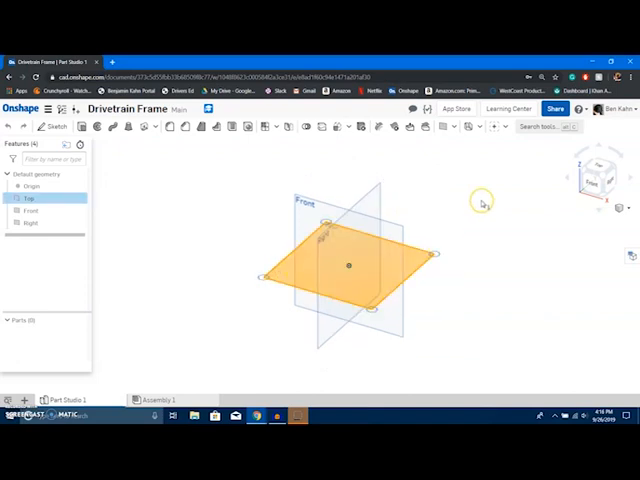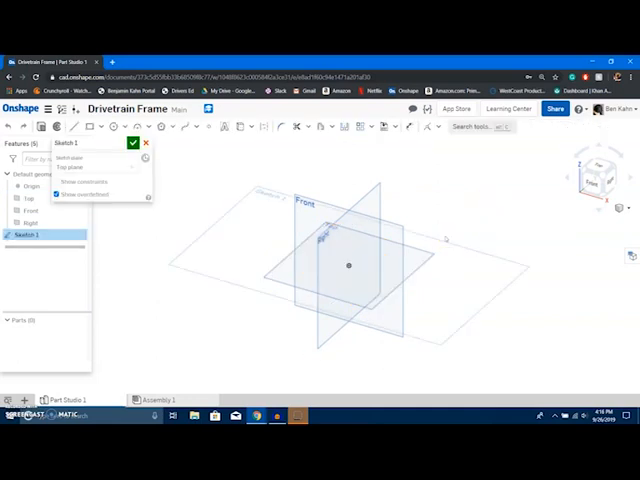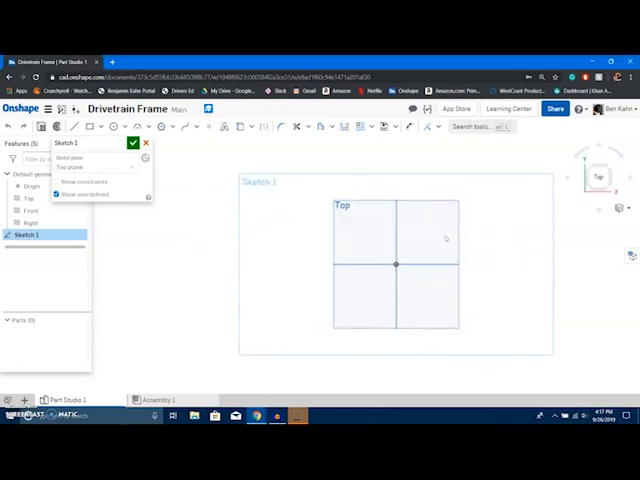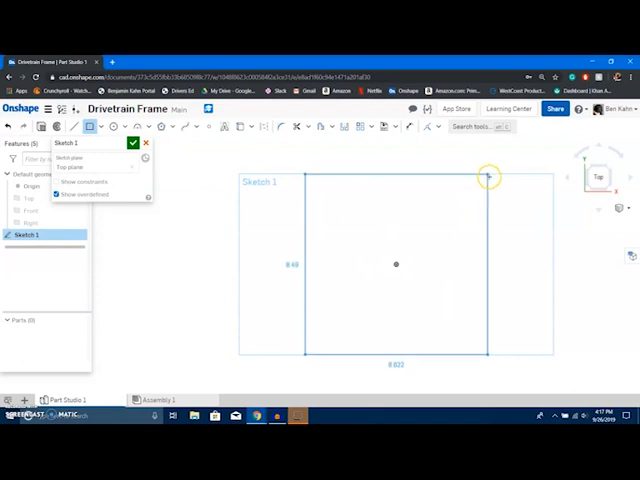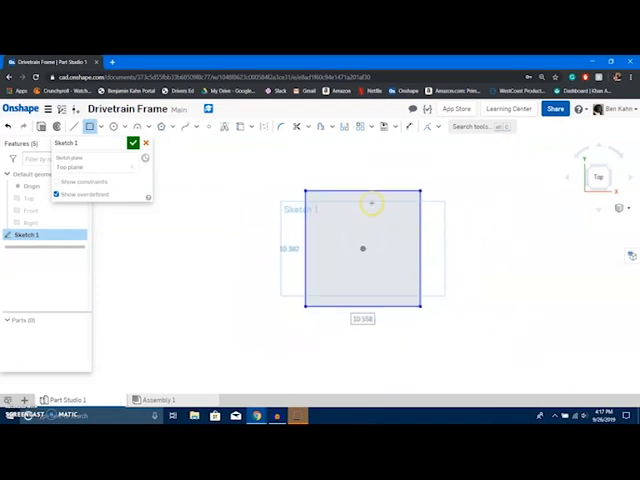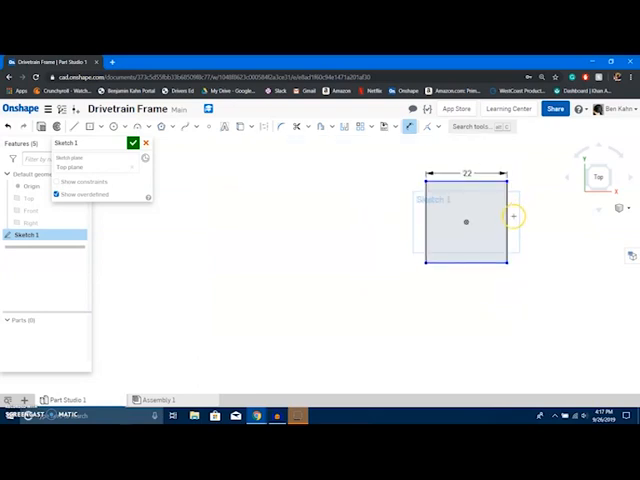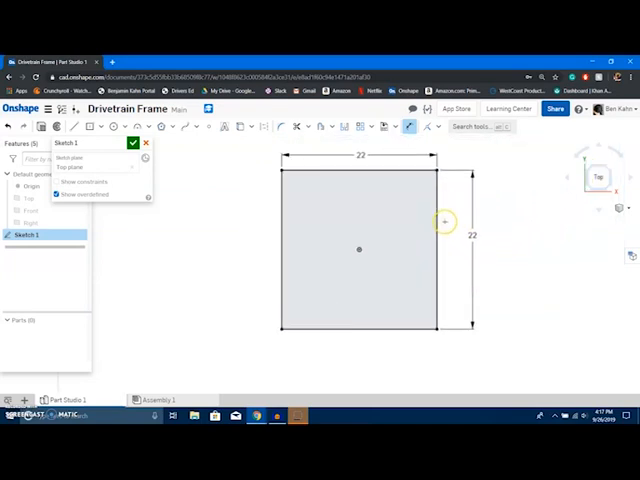So you're going to select top and then go into new sketch right there, and then normal by pressing the N key and hide the plane. So what you're going to want to do is sketch a center rectangle just like that. And you're going to want to select your dimensions. So, just for the sake of it, it doesn't really matter right now. I'm going to make it a square drivetrain and put it at, let's say, 22 by 22. All right. So we have that.